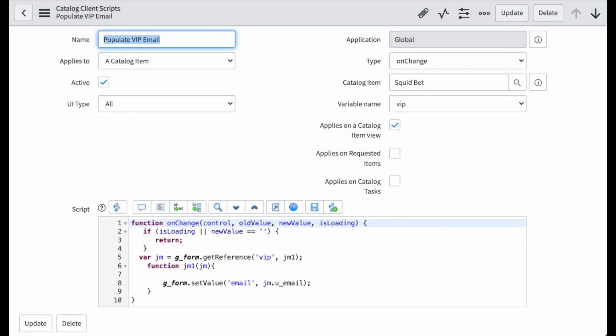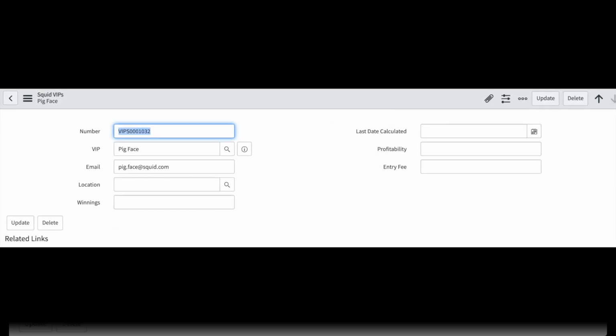Now let's shift gears a little bit and take a look at an onChange client script. We'll see the type is onChange, the UI type is all, which covers Service Portal, and pay attention to get reference and JM1, which is the function that we call in the next line on line 6. So you notice that JM1 and then JM in parentheses on line 6. We'll look at the profile we're pulling from, Pigface.